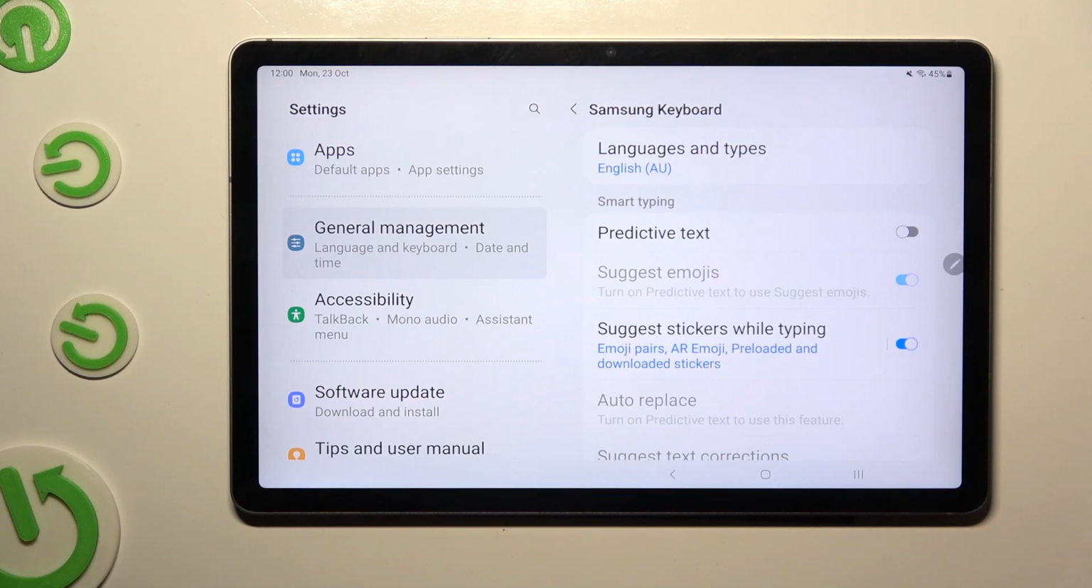As you can see, after that, Predictive Text is off, but you can always switch it on by clicking on the same, now gray, switch.